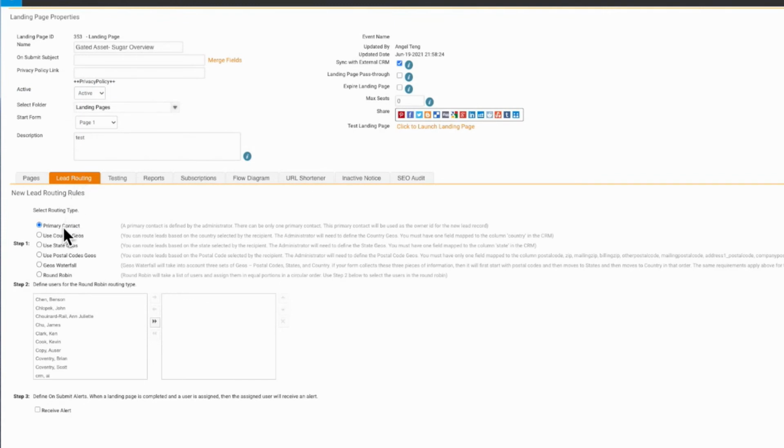In addition to leveraging each form question answer for lead assignment, SugarMarket has a selection of routing rules applying to new leads coming into the system. These routing rules can include a primary contact that's been determined by the administrator, country geos, which allow users to route leads based on the country selected by the recipient, state geos, where you can route leads based on the state selected by the recipient, postal codes, which allow you to route the lead based on postal codes the lead selected, and geo waterfall, which takes into account 3 sets of geos: postal code, state, and country.